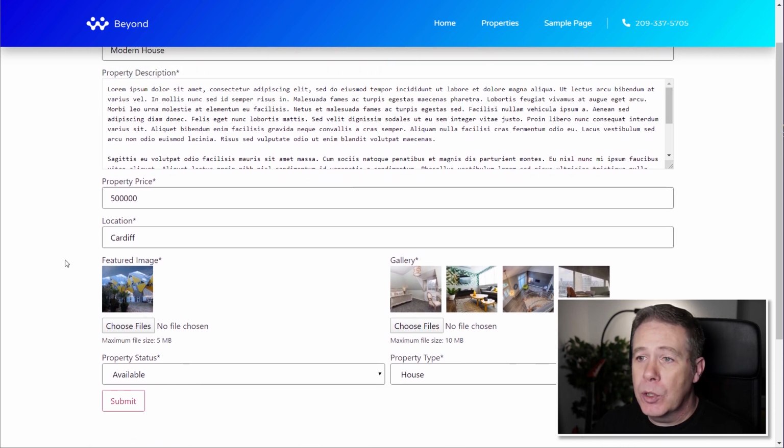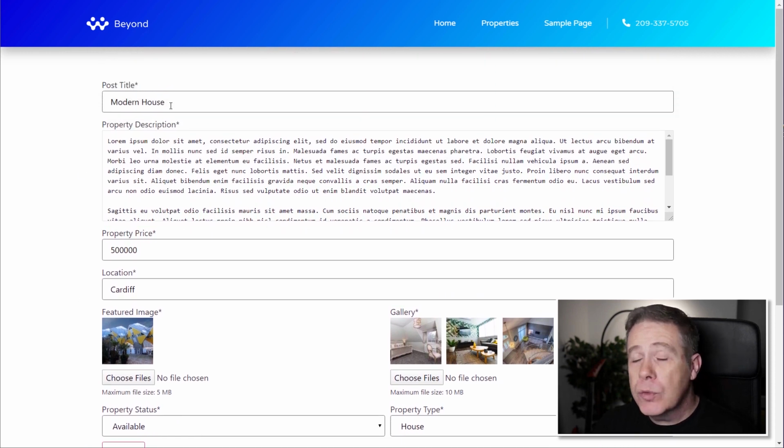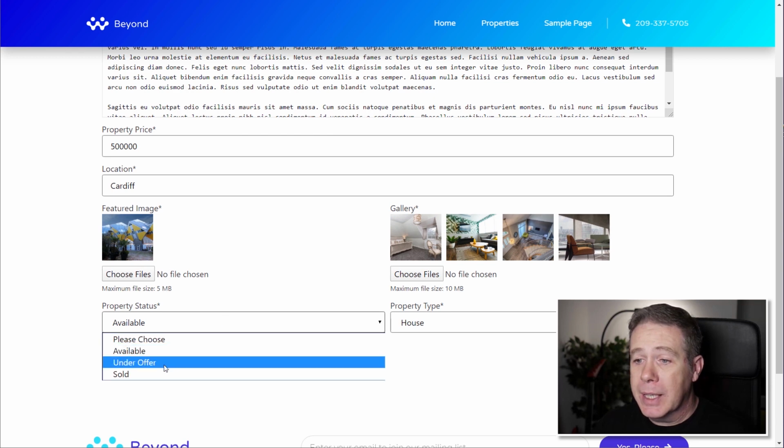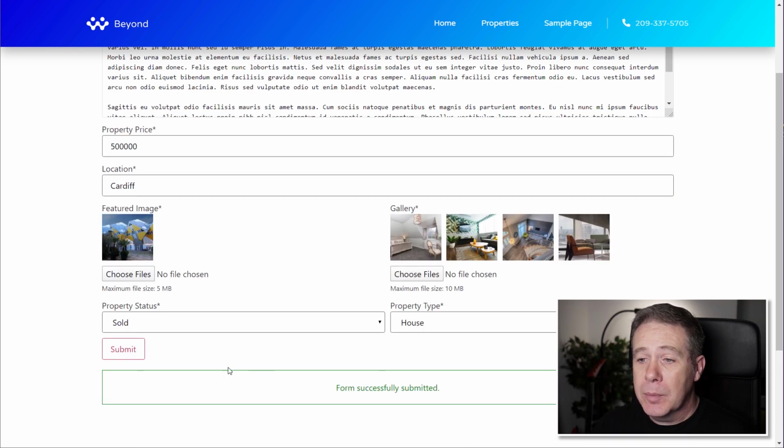You can see that now pulls in all the relevant data. All those fields are pre-filled out. All the image fields are pre-filled out and we can make changes directly inside here. So let's just say this house is now sold. We can click and change that to be sold, hit submit. Form has been submitted successfully and you can see now the property status has been set to sold. So that's how you deal with the editing of your data.